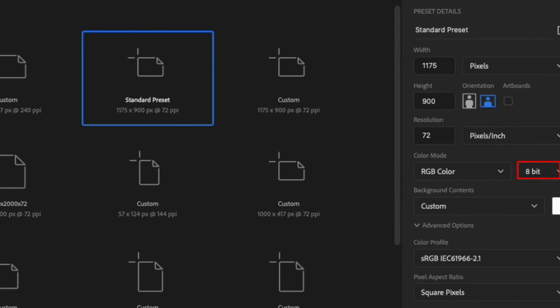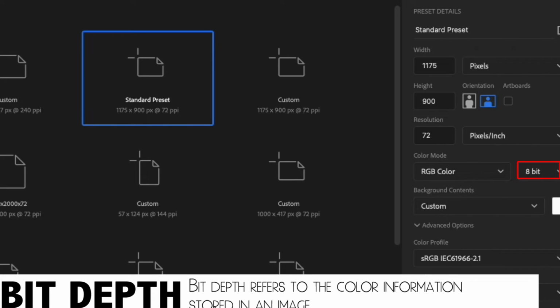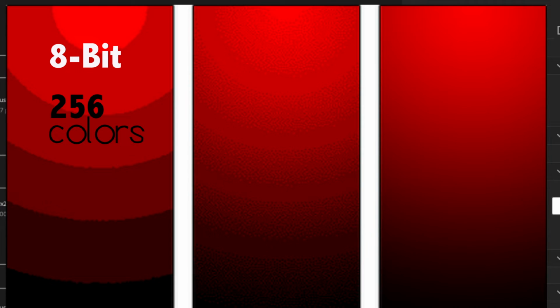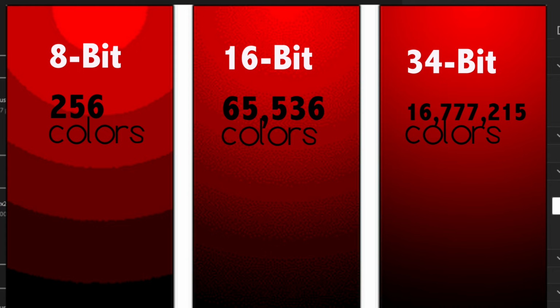Bit depth refers to the color information stored in an image. I'm not going to go too much into the detail, but in a nutshell, an 8-bit graphic refers to a maximum of 256 colors. A 16-bit means 65,536 colors, and 32-bit means that the image holds 16,777,215 colors. Now that's big. So the higher the bit depth, the richer the quality of a graphic.